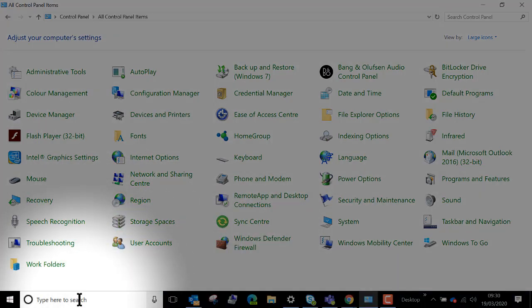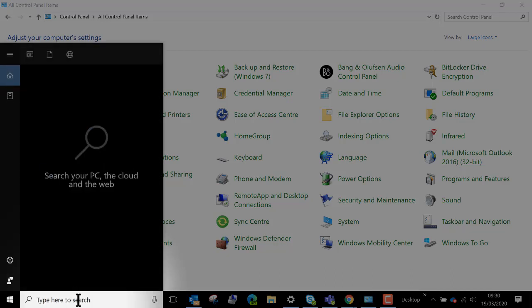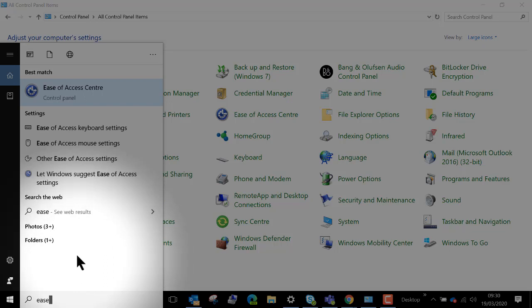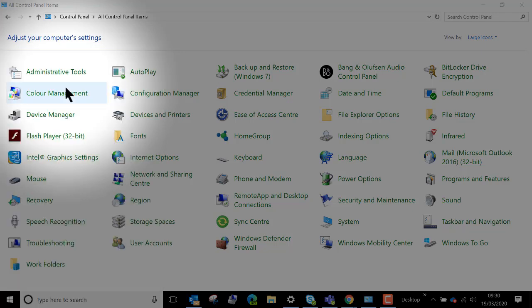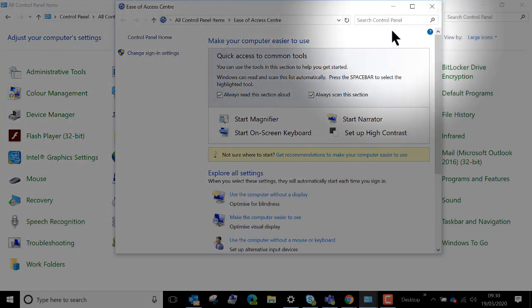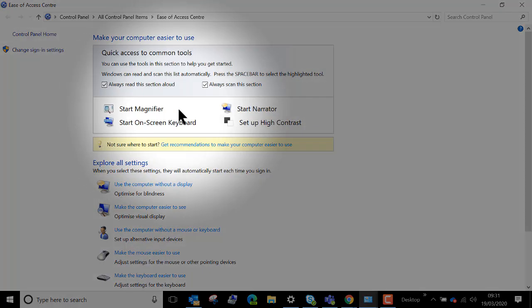The other thing is to set your machine up for ease of access for you personally. So the things that will make it easier for you to use your computer. To find that, again, in the search box, type in ease and it should bring up the ease of access center, which is what you're looking for. Always scan this section. So you can use this to set up a number of different settings.